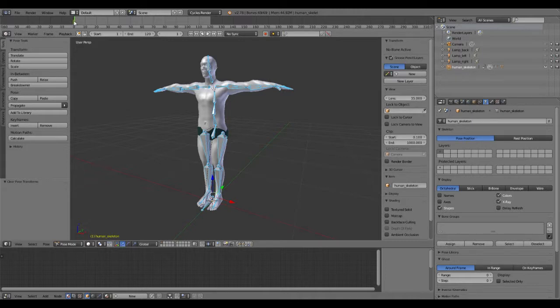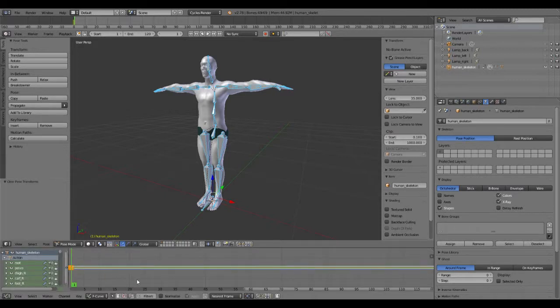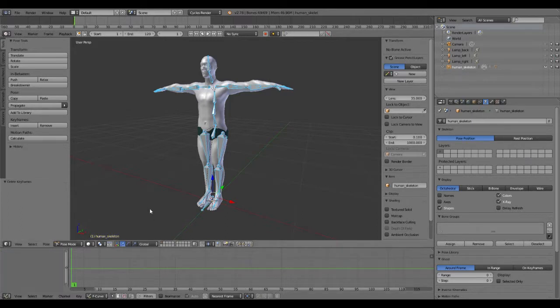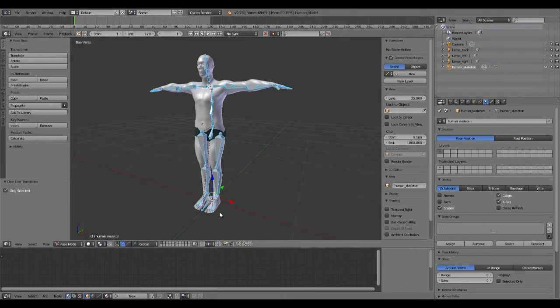MB Labs 1.5 adds these extra little keyframes in here. So now, to get rid of those, you can either go to the dope sheet or the graph editor and just select everything, get rid of those keyframes. And then the last thing you need to do, we did clear transform, but you also want to do this thing called reset unkeyed. I don't know why, but you do. Because what happens is now when I hit the difference between rest and pose, it doesn't move anywhere.